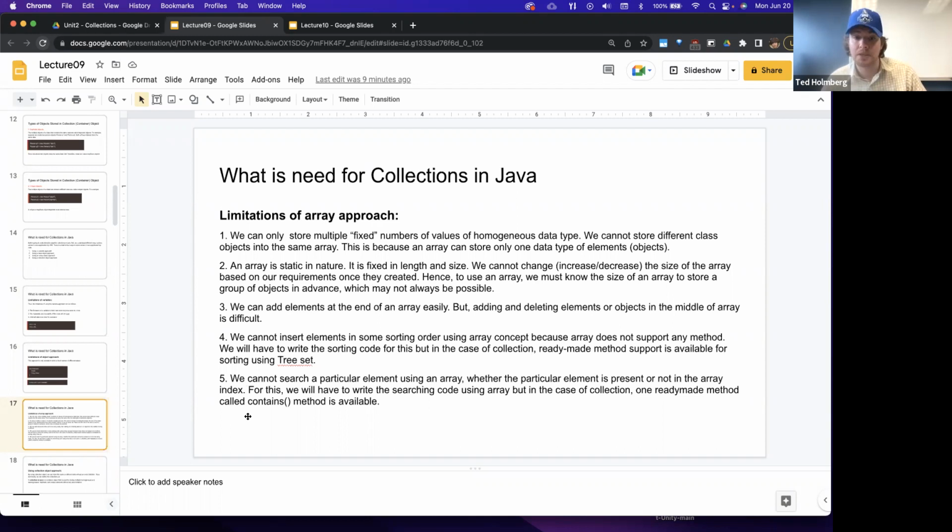We can add elements at the end of an array easily, but adding and deleting elements or objects in the middle of an array is difficult. It's not handled internally by the array at all. You cannot insert elements in some sorting order either using an array concept, because arrays don't support any method.